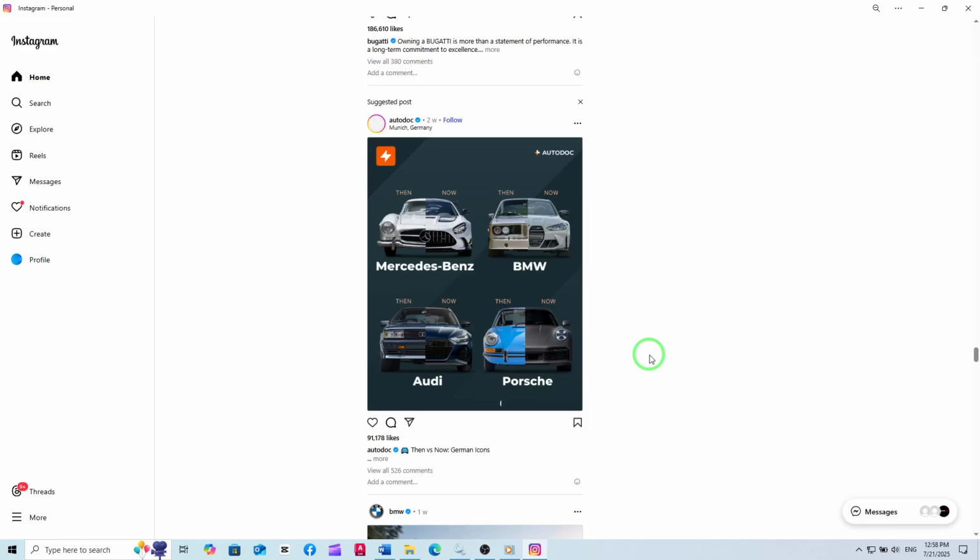Now, it's time to find the post you want to save. You can browse your feed, explore the Discover page, or visit a specific profile. Scroll through until you find the photo or video you want to keep for later.